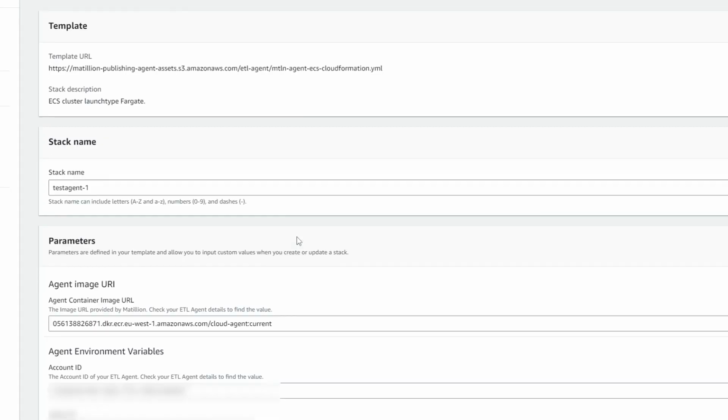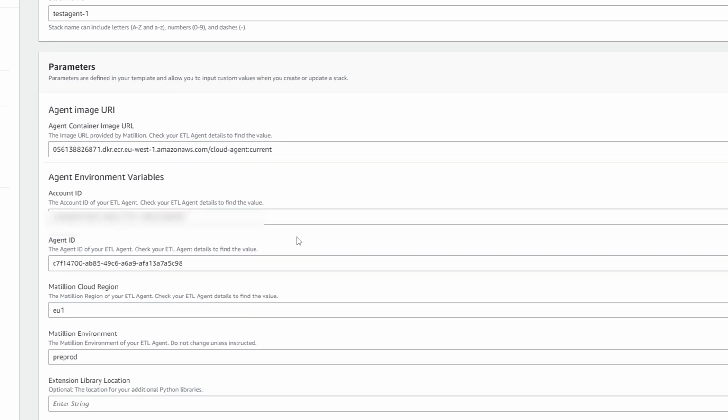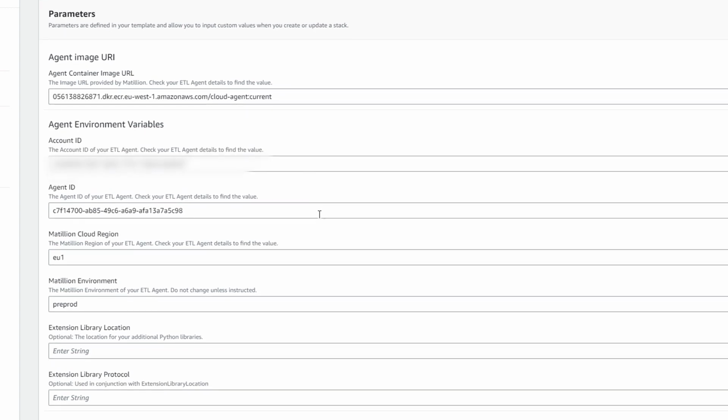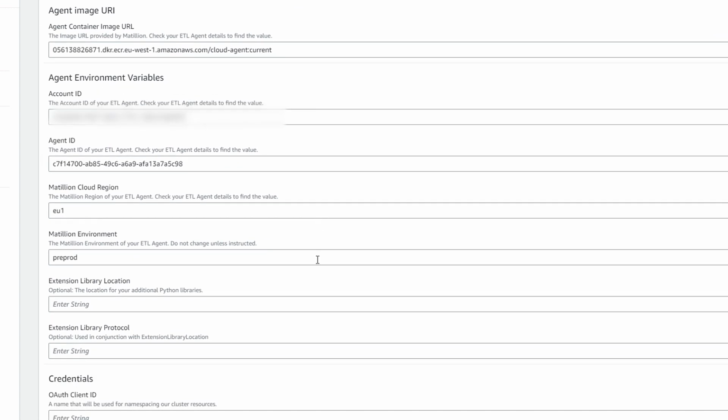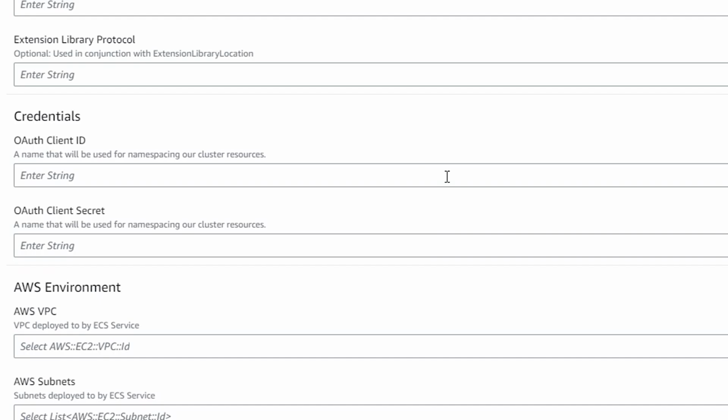This will launch the CloudFormation Quick Create Stack page, with all of the parameters from the agent creation passed through to the relevant fields in the AWS Quick Create Stack. Here you can see the name and properties have been auto-populated. For security, the credentials are not pulled through automatically.